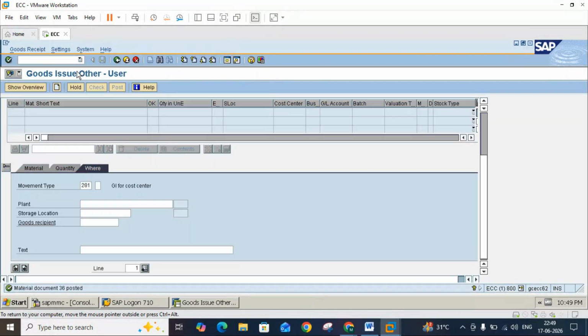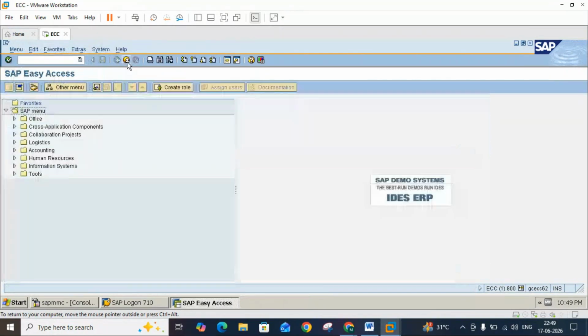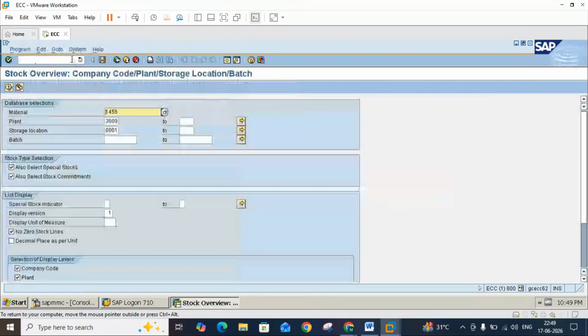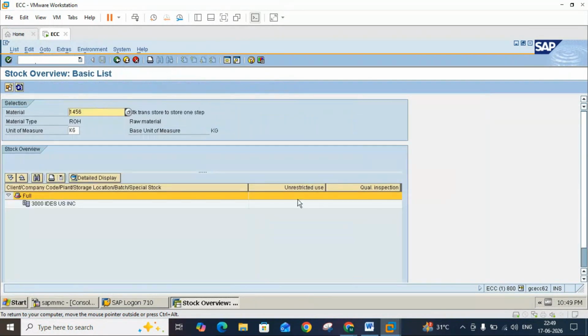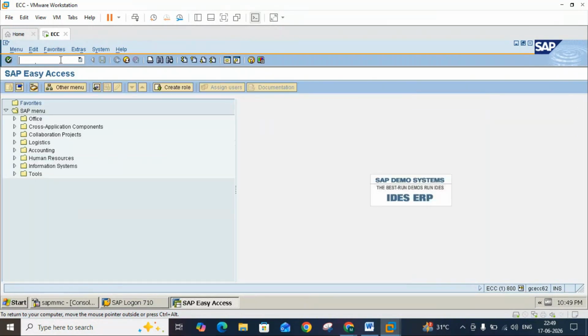If I see the stock in MMB for material 1456, there is no stock. See unrestricted use, no stock at all. So without stock, how can you practice? So what I will do is directly bring the stock with MB1C.